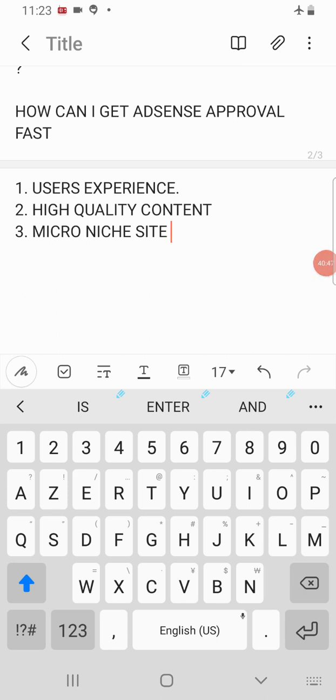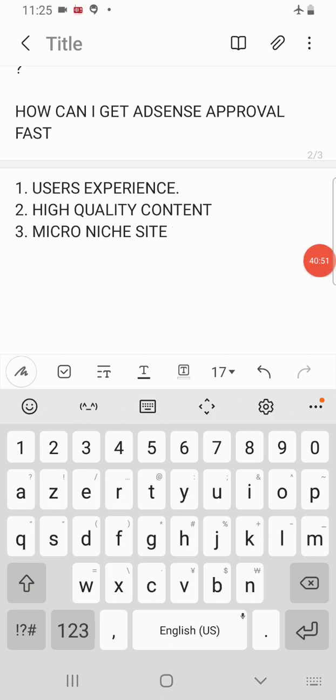So let's go to another very important detail of how you can get your approval as fast as possible. There is this thing I want us to discuss. So let's go to the next one: how to apply for the Google AdSense program. Complete details is what I'm about to give you.